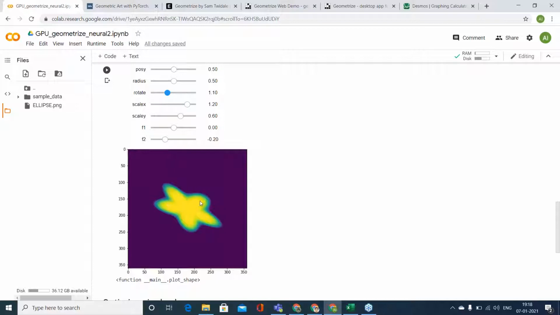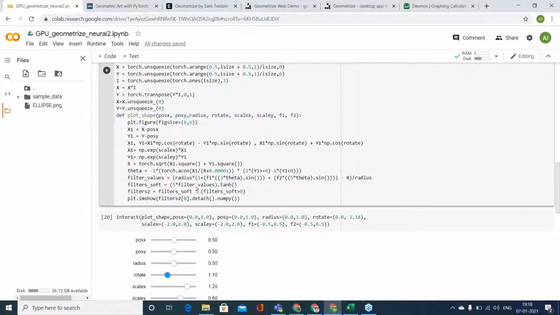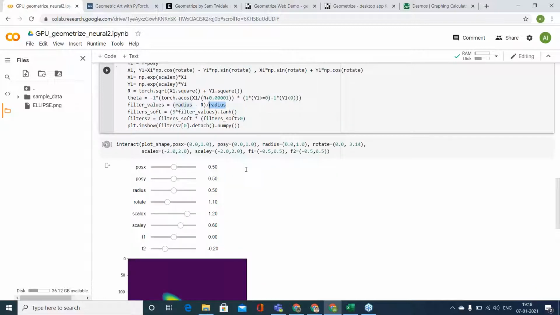Now if you see, the inside of the circle is yellow, the value is 1. Outside this shape, it is 0. And on the boundary there is a transition happening. The function that I've used is, suppose it was just a circle, then the equation is radius minus r, where r is my polar coordinate, the radial coordinate, and radius is the radius of the circle I'm giving, divided by the radius. So at the center of the circle, r is 0.